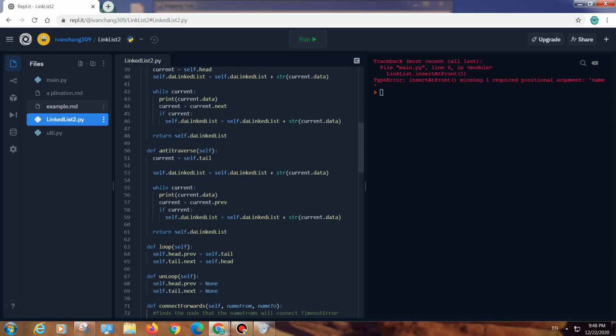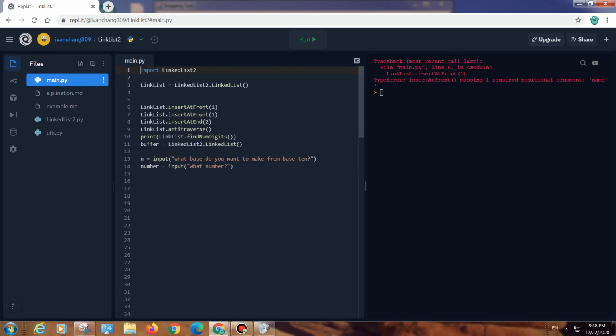So yeah, that's how to make a linked list and a double linked list.